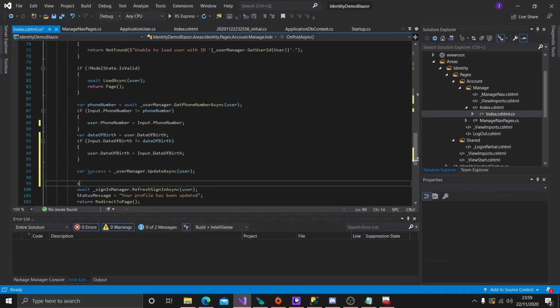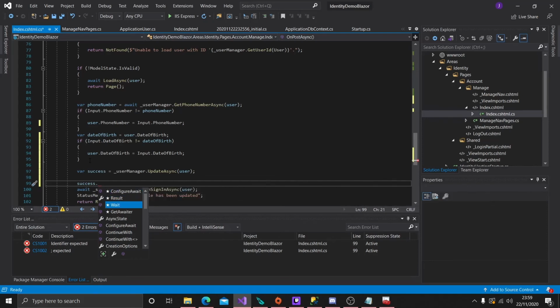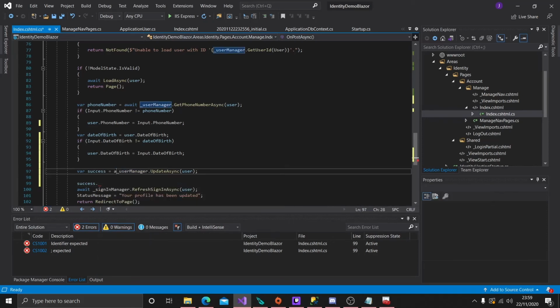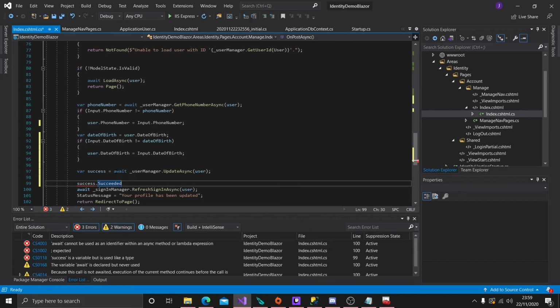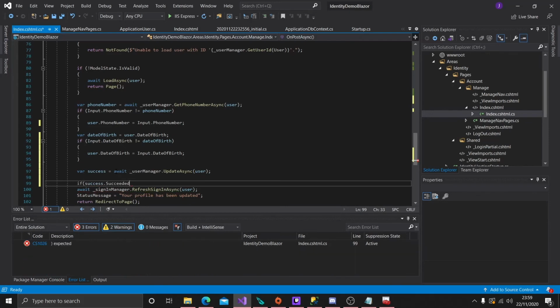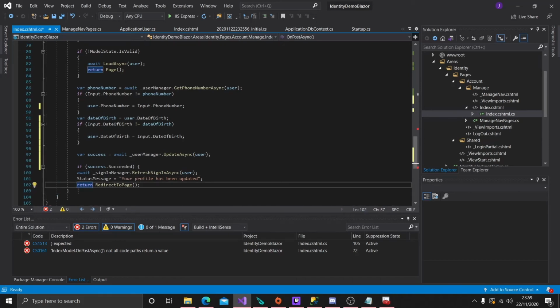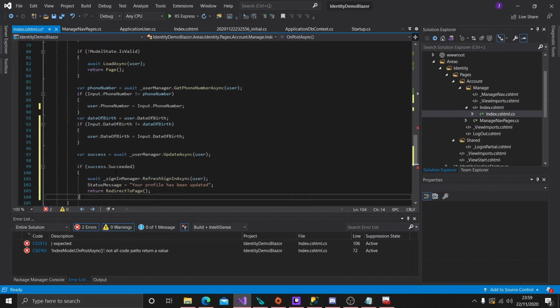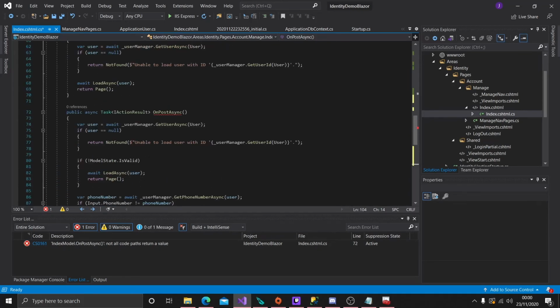So now it goes to a waiter, and then success should have a succeeded method property, and if we check that, when it succeeded, it will say your profile's been updated.